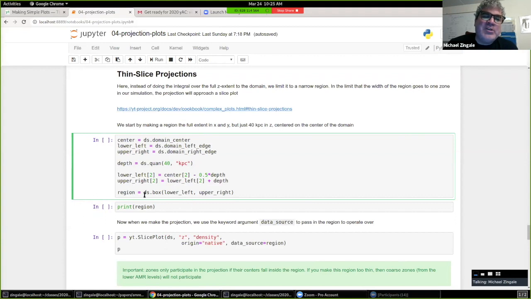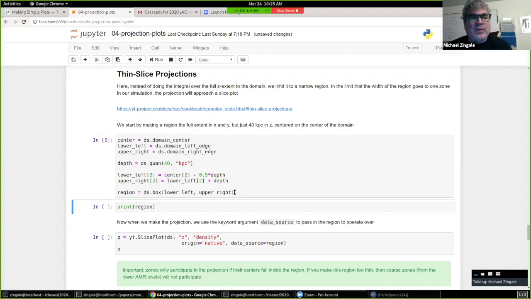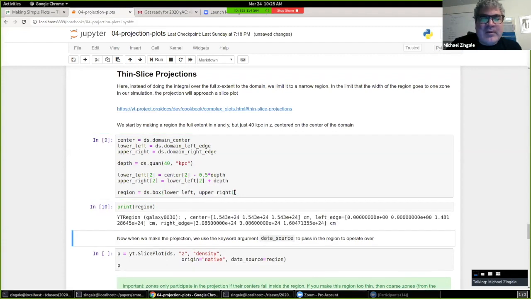And then I'm going to create a region that's a box. And a box region just takes a lower left and an upper right. And hopefully it works. I always like to print things. So here I'm printing my region, and it's showing me the extent of my region. Here's the center. That's the center of my domain.